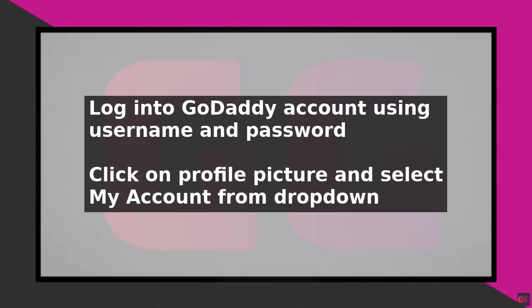To find cPanel in GoDaddy, start by logging into your GoDaddy account. This can be done by going to the GoDaddy website and clicking on the Sign In button, then entering your username and password.